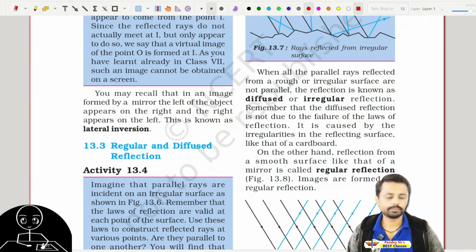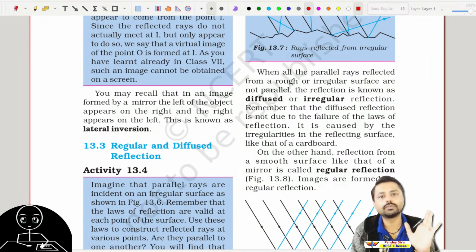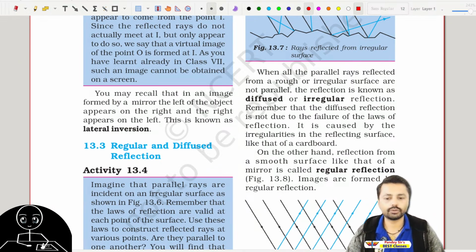Where was I? Recall that in an image formed by a mirror, the left and right are swapped: the lateral inversion. We see things reversed, like if you see the reflection of your textbook in a mirror. I will try to do that this time.